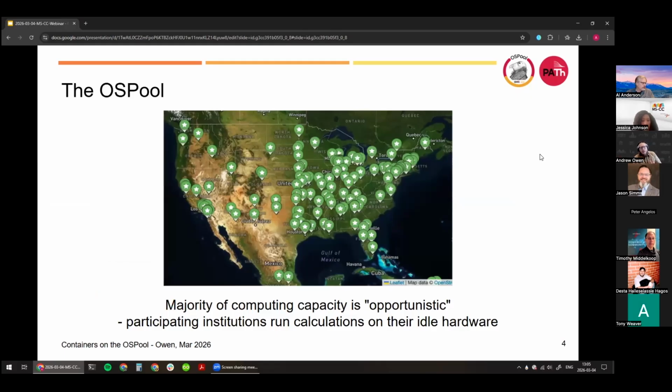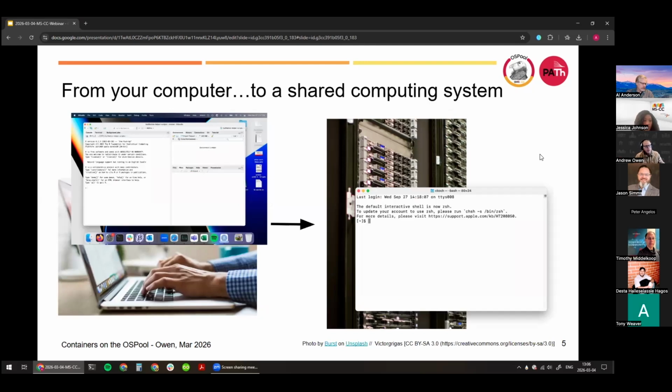So the OSPool is a nationwide system with dozens of participating institutions across the country. Most of this computing capacity is opportunistic. That is, a lot of these places have their own computing clusters. They've spent a lot of money to get those servers online, and they want to make sure they're always running, they're always doing science. And when those machines are idle, these participating institutions allow the OSPool to run calculations on that idle hardware so that it can be used to support science across the nation. I'll talk a bit more about that towards the end of the presentation.